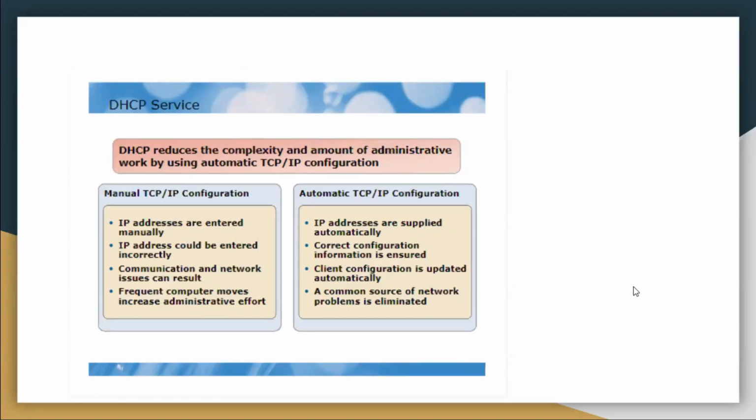So a DHCP server is a network server that automatically provides and assigns IP addresses, default gateways, and other network parameters to client devices. It relies on the standard protocol known as DHCP, or Dynamic Host Configuration Protocol, to respond to broadcast queries by the client.